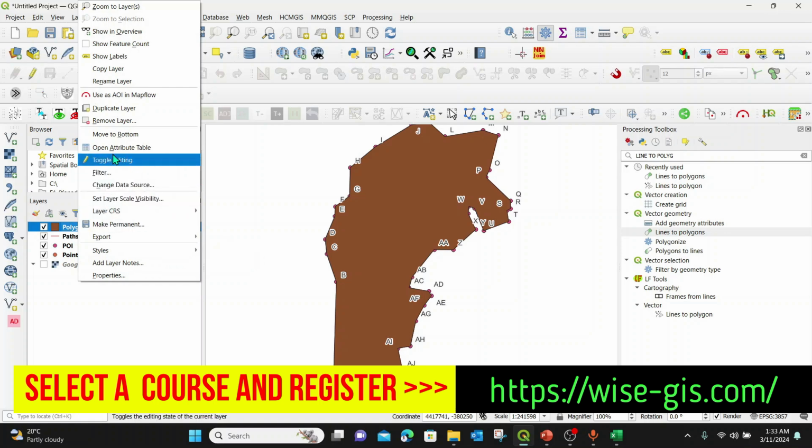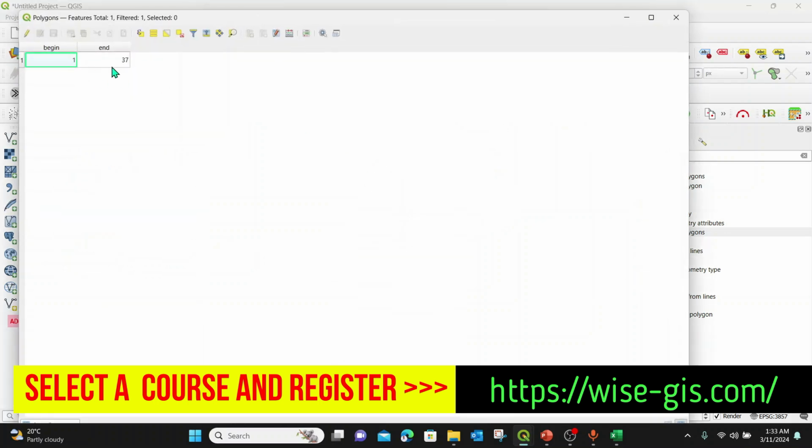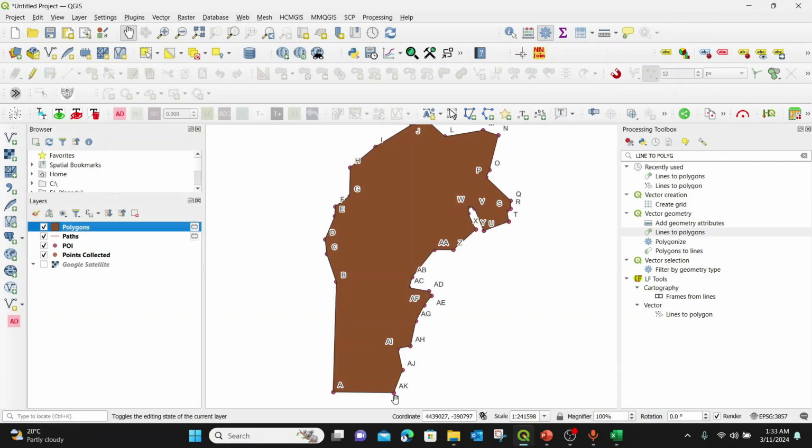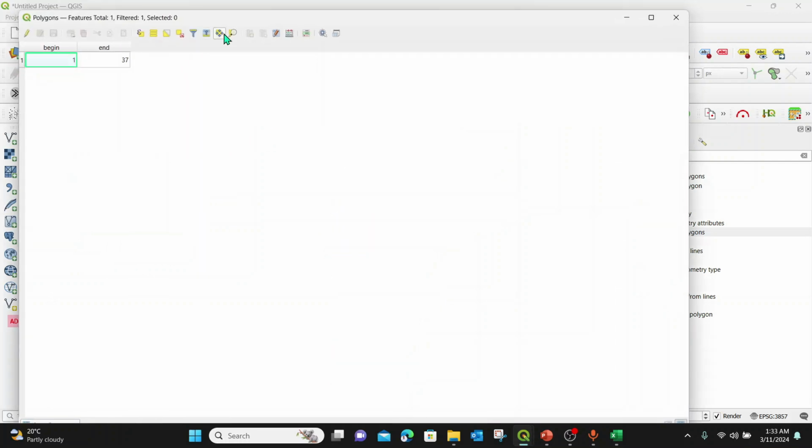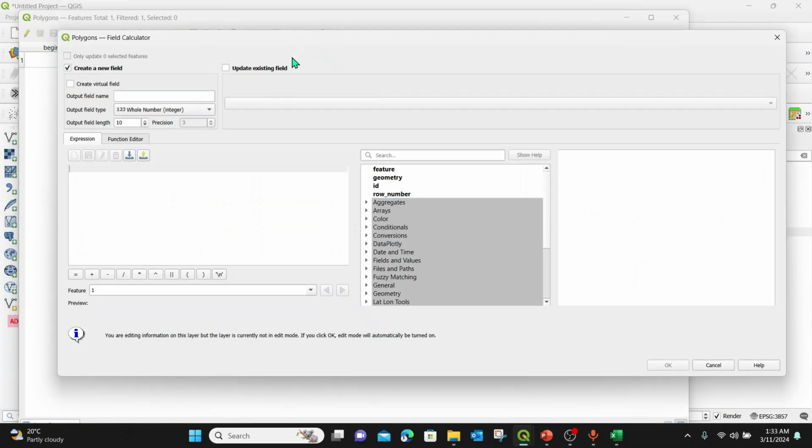So I'm going to open the attribute table of the polygon, and you can see we have begin at 1 and ends at 37, and we need to now measure the area around this forest. And we need to measure it in hectares. So for us to be able to measure this area in hectares, we need to go to the polygon, open the attribute table, then open field calculator. So I'm going to click on open field calculator.